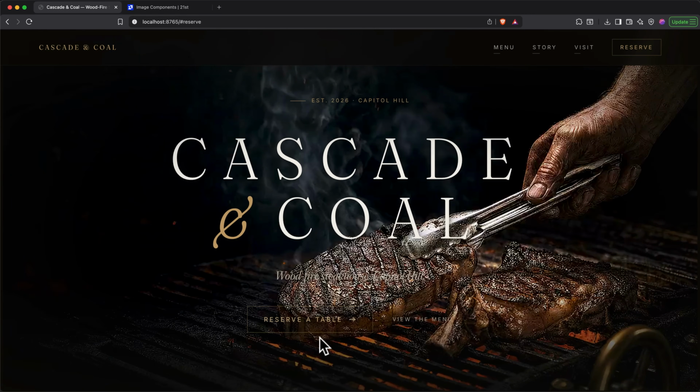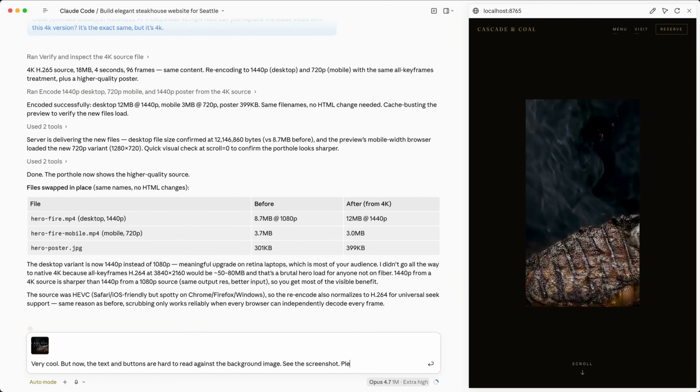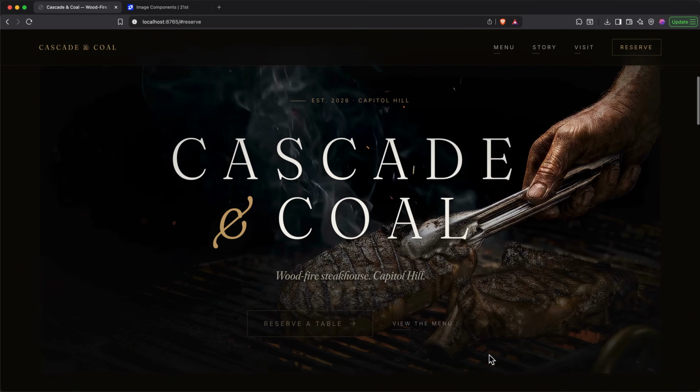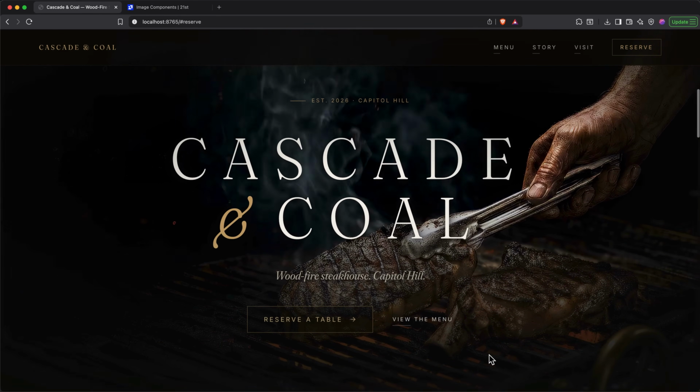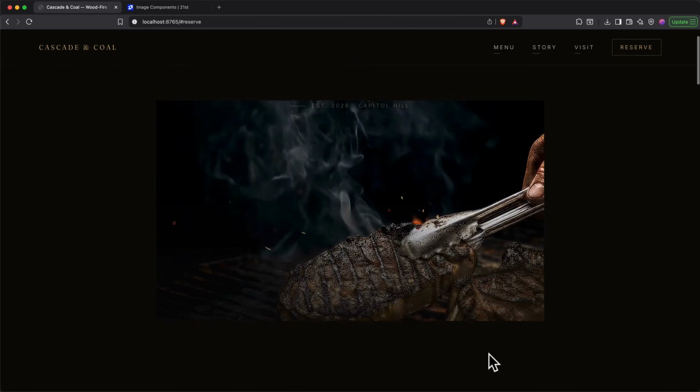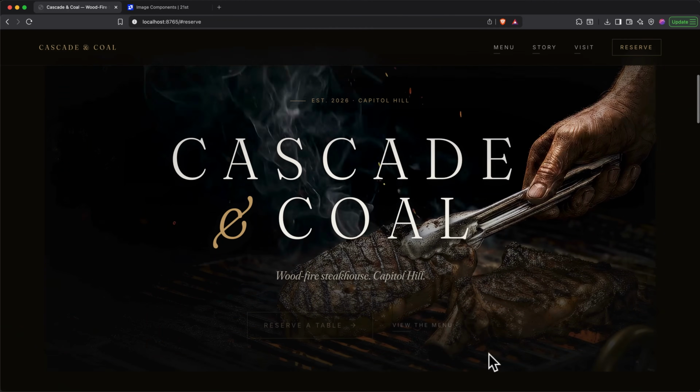Next, we do one more pass on the hero, making the text readable against the bright background image, and making the hero reveal its content as the user scrolls. The key thing to know is that you can keep iterating like this until your hero feels right.